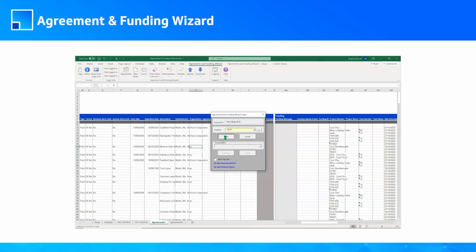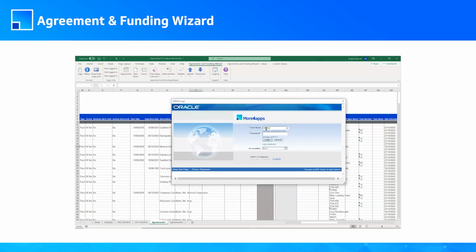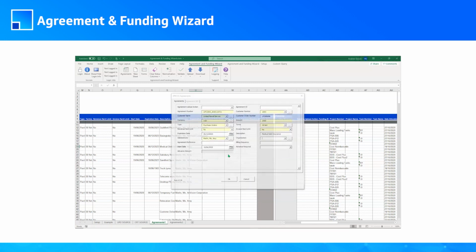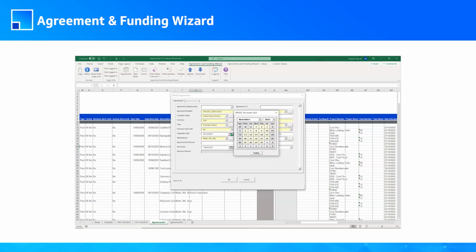Because she's not yet logged in, she's prompted to do so. She enters her user and password and selects the appropriate responsibility from the list. It needs to be one that has access to agreements in project accounting. In the edit form, all the Oracle validations are available, with search buttons, drop-downs, and helpful tools on the appropriate controls. To create the agreement record, she needs to set the upload action to create from the available actions in the top drop-down.